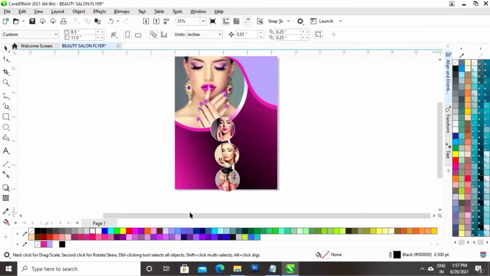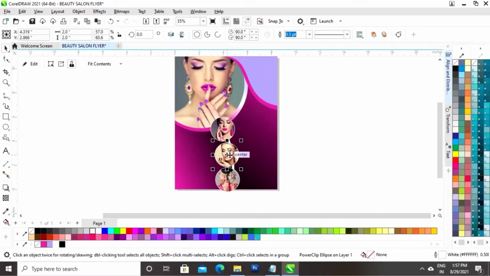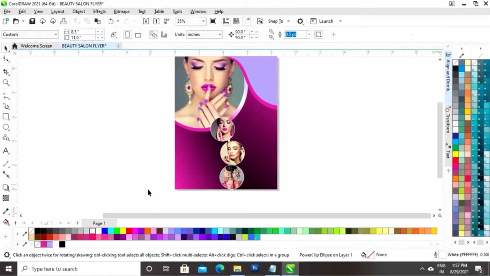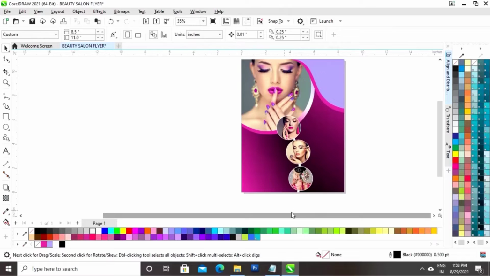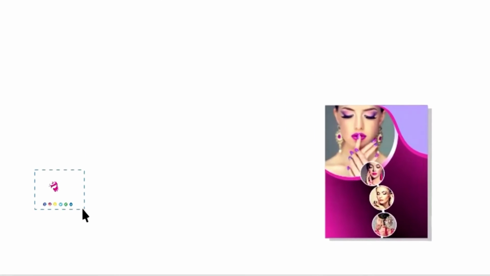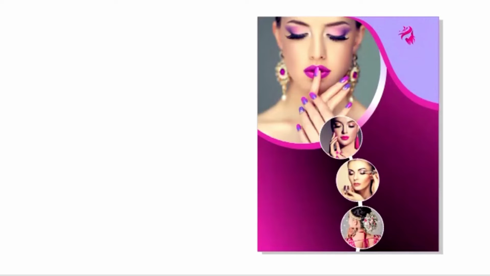I'll click on finish. Now we'll adjust the circle according to the space. Now we'll place the logo. We have a logo. I have already imported the logo, so we will place the logo here.